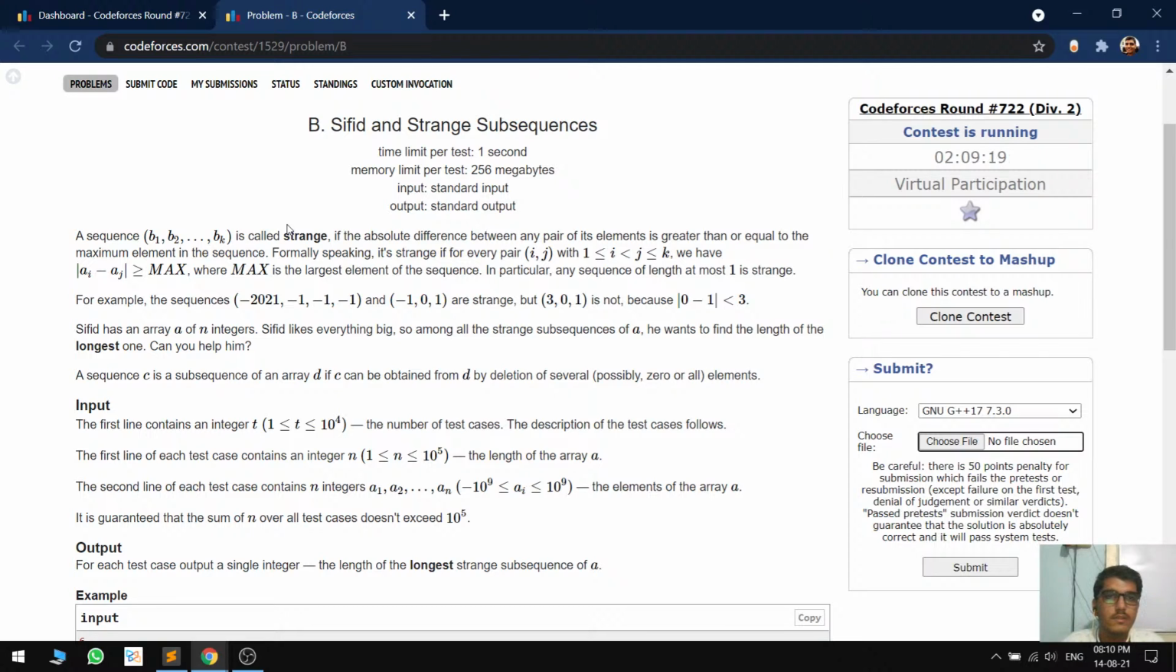For example, some sequences are strange, but another one is not strange, because the maximum element is -1, the difference is 0, and zero is not greater than or equal to -1... Okay. Shark has an array of integers, and among all strange subsequences, you want to find the length of the longest one.